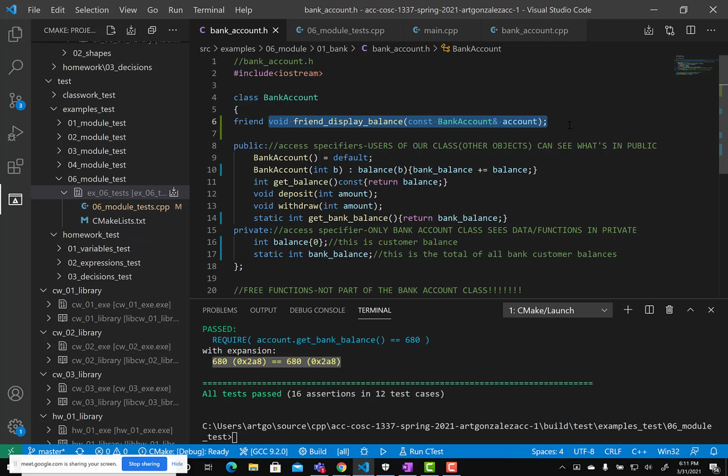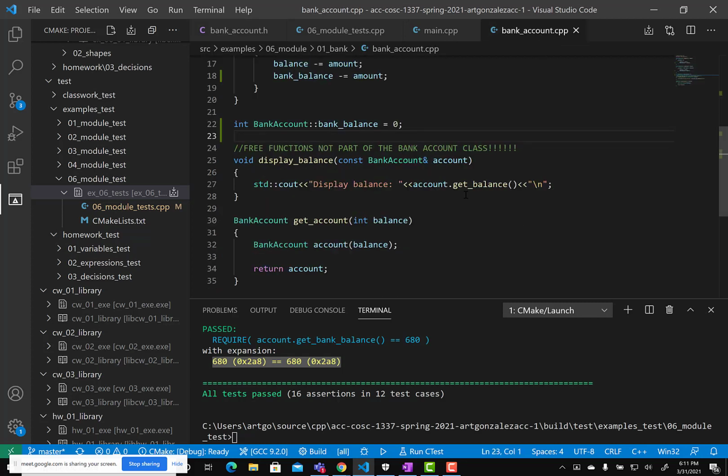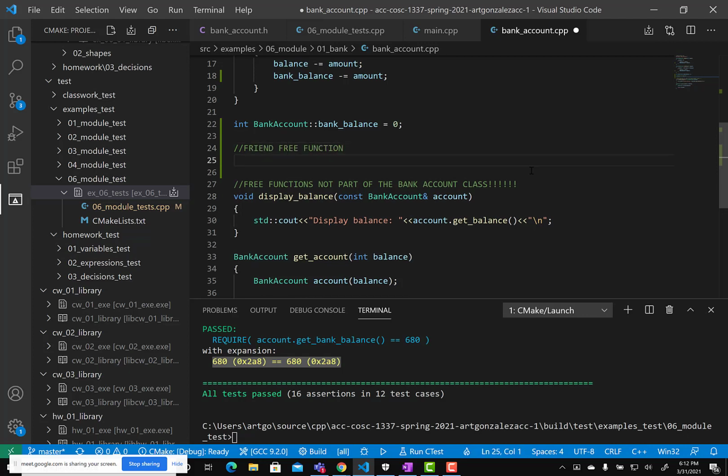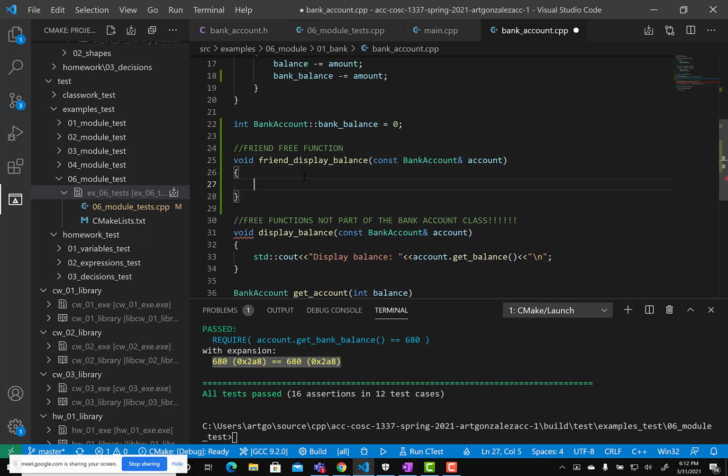It's the friend keyword. So notice here I have the friend keyword, and then when I am writing the code in the CPP, then I don't include friend over here. So friend free function, meaning I don't have to put the friend keyword right here. Okay, I just do this, and then the compiler will know.